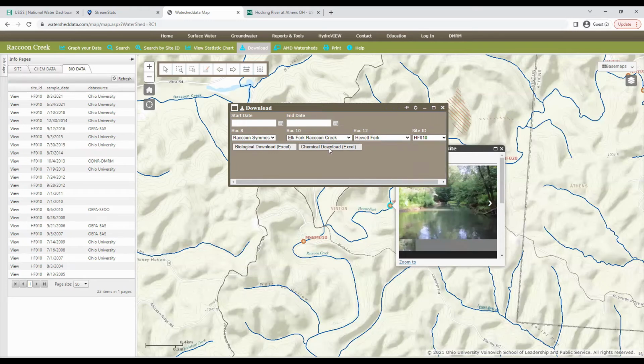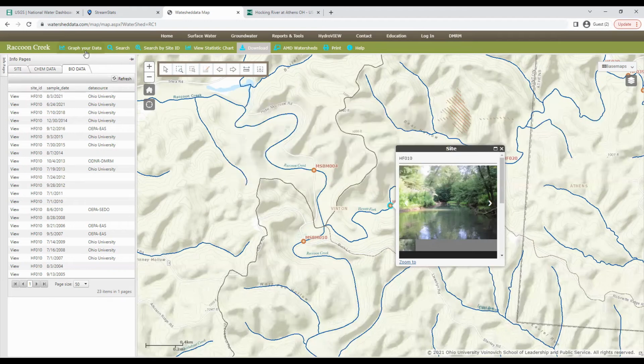And then I can click on either chemical download or biological download and download all of the data for that site for all of the records we have. That will open up as an Excel file that you can then manipulate, import into R, or analyze in Excel. There's also some graphing capabilities within the site itself.